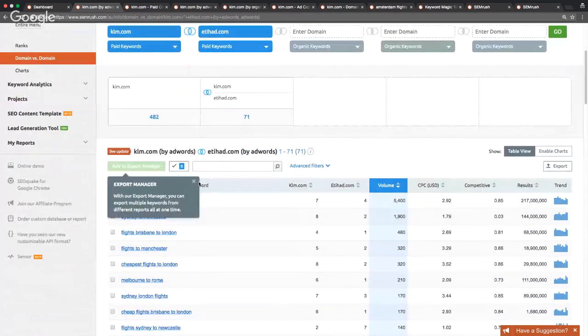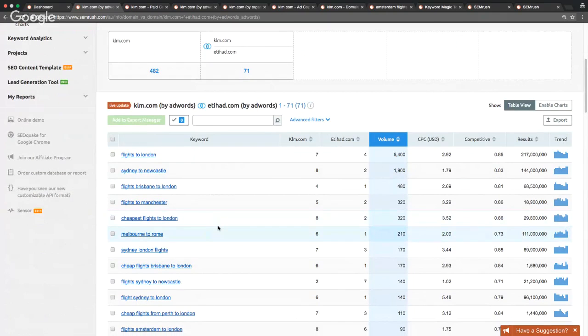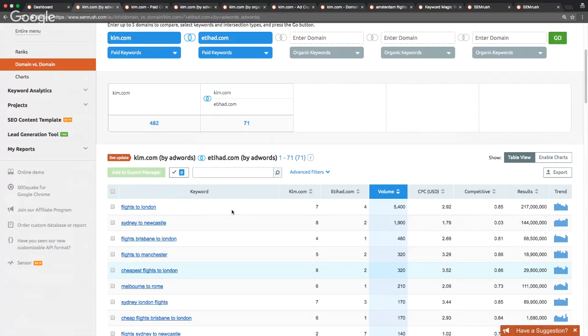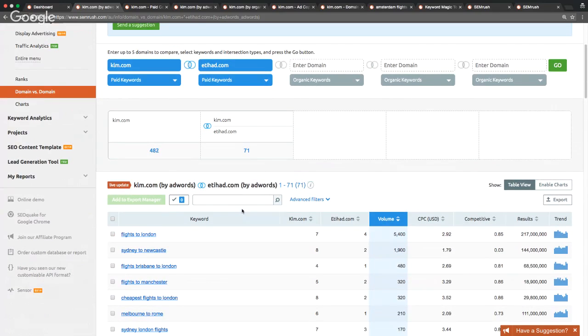So here we can see all of the keywords for which both KLM and AdHat are positioned within the top paid results in Google. And here we can decide whether we should or should not increase some bids on some keywords in AdWords. Perhaps it would be better to remove some of them from our paid campaign if the competition is way out of our league. And there are still a couple of useful tricks that can be used within this particular tool.